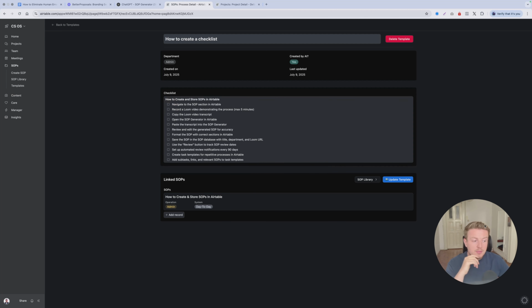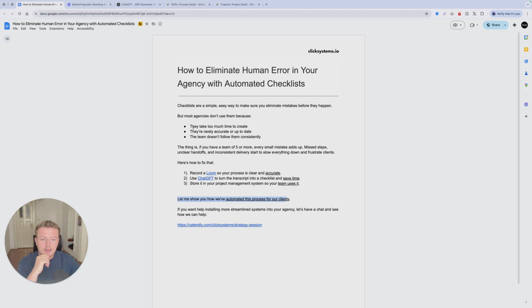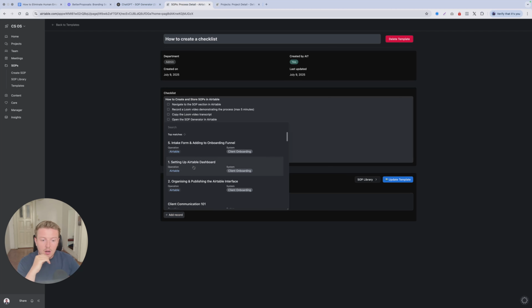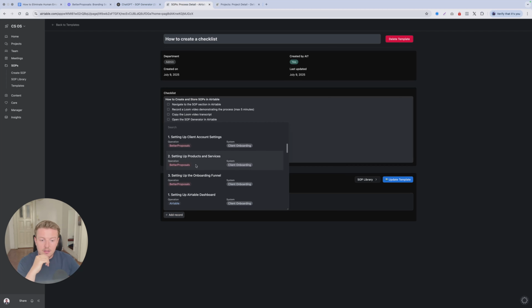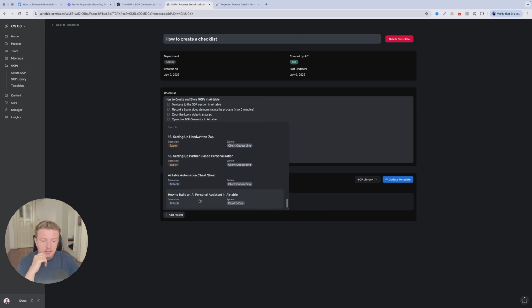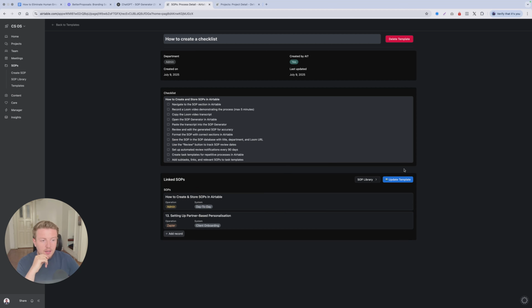Now, if I wanted to update this checklist, let's say I wanted to review it and update it, right? Because as we said in the document, processes might not be up to date. Well, let's say we update a process by adding in a new SOP. I again can do that, and I can add in the new SOP underneath. So let's say it's this one here, right? And now I can click update template.